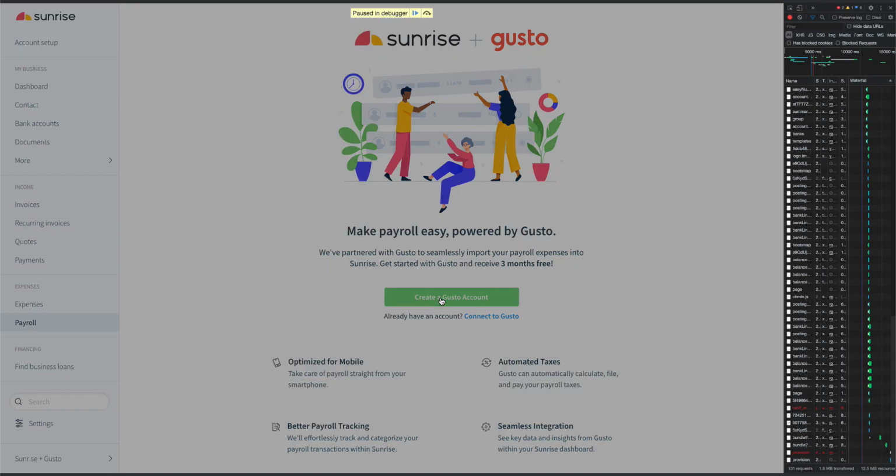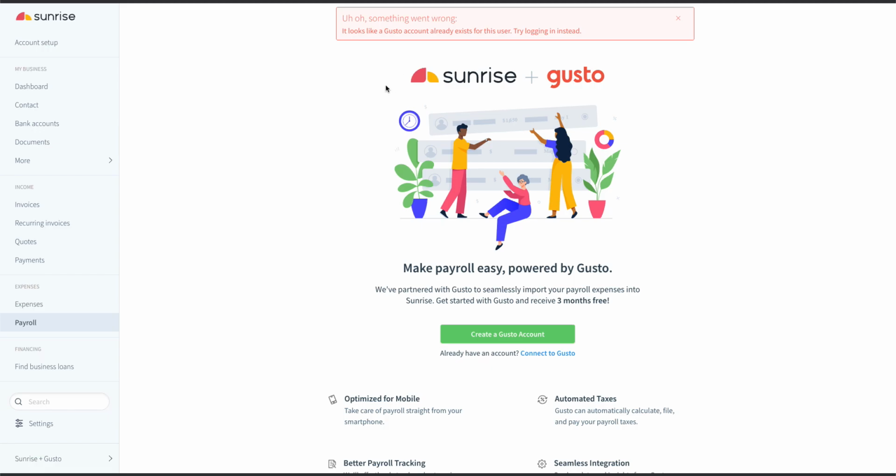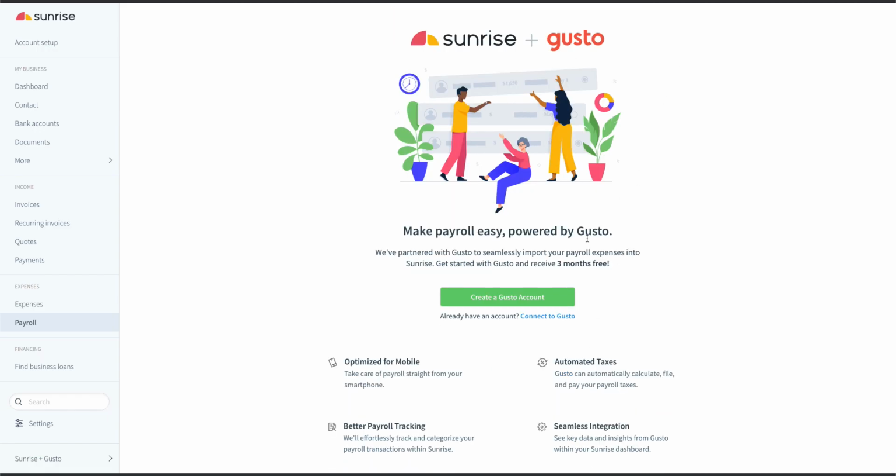If we did click this again, we'll see, let me close my console, that we got an error, and it informs the user that they've already created a Gusto account and that they should try to log into their Gusto account with the credentials that they used to create it.